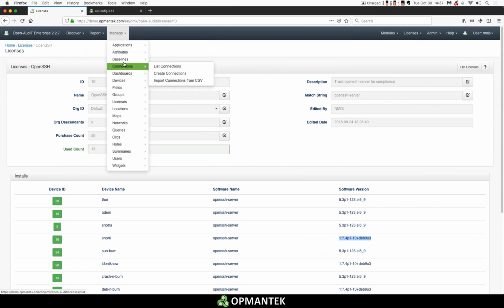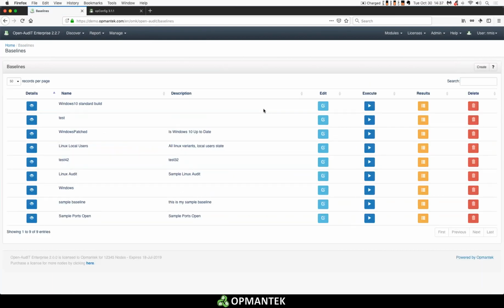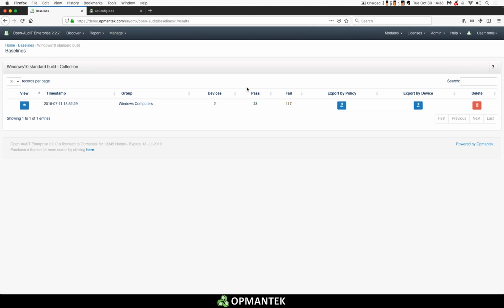The last piece here is manage baselines. Baselines is a feature where you can specify a minimum hardware standard for devices. So you might say that every single Windows 10 machine has to have this configuration and these 15 programs installed. And so you can define what that looks like. You can run that baseline after an audit. So you would run the audit first, and then upon completion of the discovery and the audit of the machines, you'd then schedule and run a baseline test. The baseline would then populate and tell you what's going on.